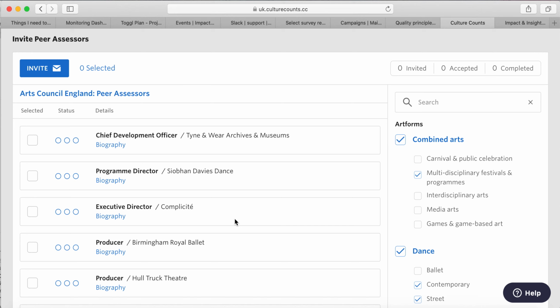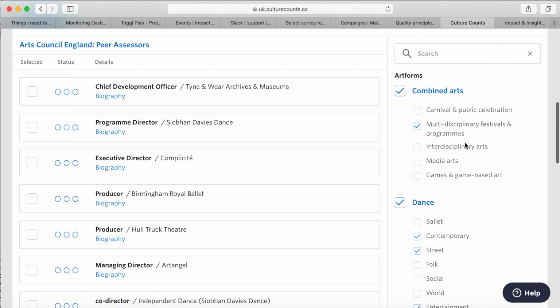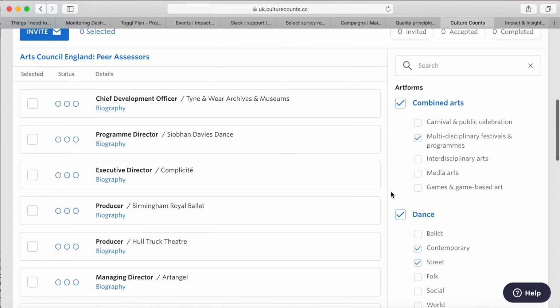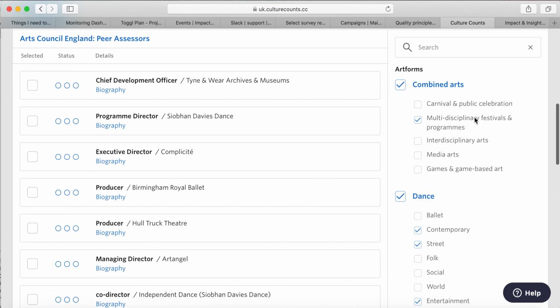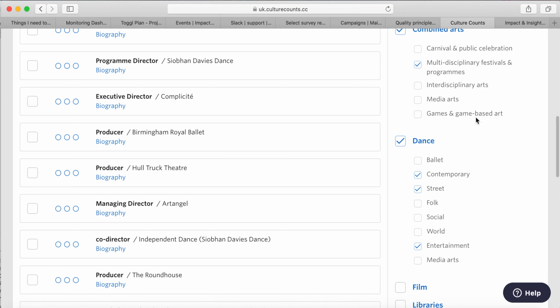So you can see here that automatically the system has tagged combined arts, multidisciplinary festivals and programs, and dance. That's because it has been informed by the properties tab, where I put in that information at the very beginning. I don't know if you remember that. It's directly linked to this, so it has already filtered them down. I believe that at the time of recording, there are 684 peers registered to this system.